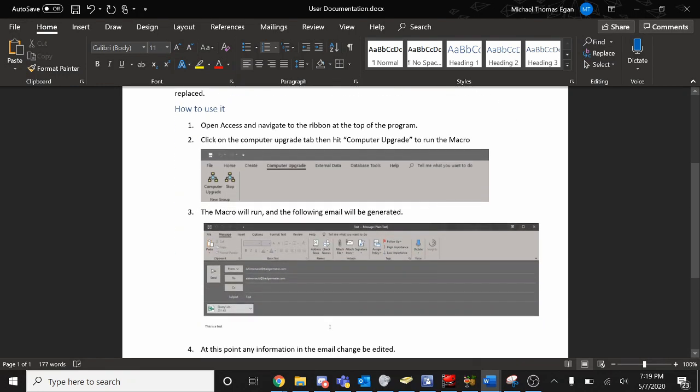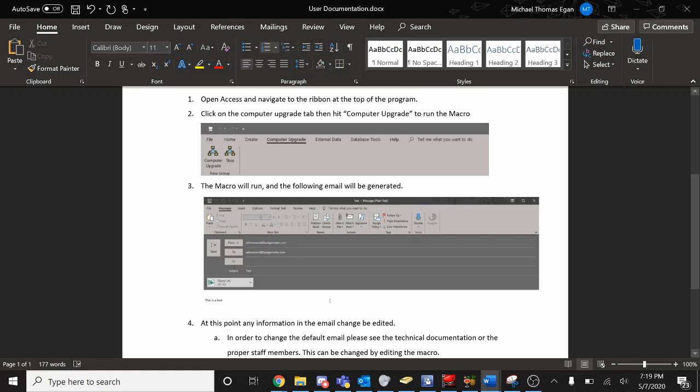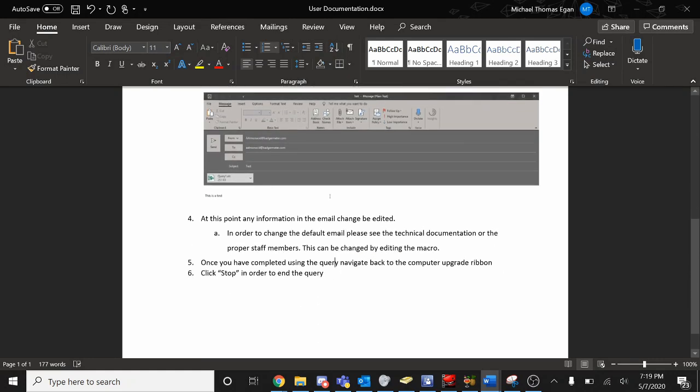Next section is about how to use it. Open Access and navigate to the ribbon at the top of the program. Click on the Computer Upgrade tab and hit Run Computer to run the macro. The macro will run and the following email will be generated. At this point, any information in the email can be changed or edited. In order to change the default email, please see the technical documentation or the proper staff members. This can be changed by editing the macro. Once you have completed using the query, navigate back to the Computer Upgrade ribbon. Click Stop to end the query.